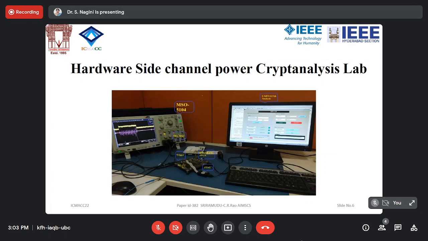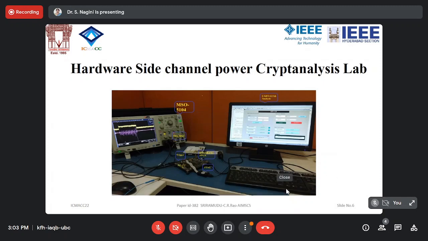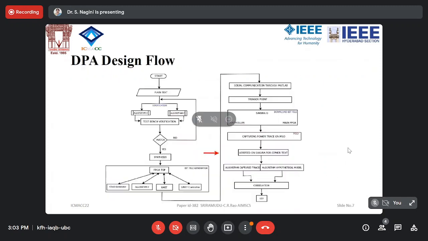This is the total setup. Here our PC generates the plain text and gives it to the FPGA through serial communication. Then it is encrypted and written back to the PC. At the same time, we capture the internal power variations using the oscilloscope triggering point. After capturing the power traces, we do the backend analysis.